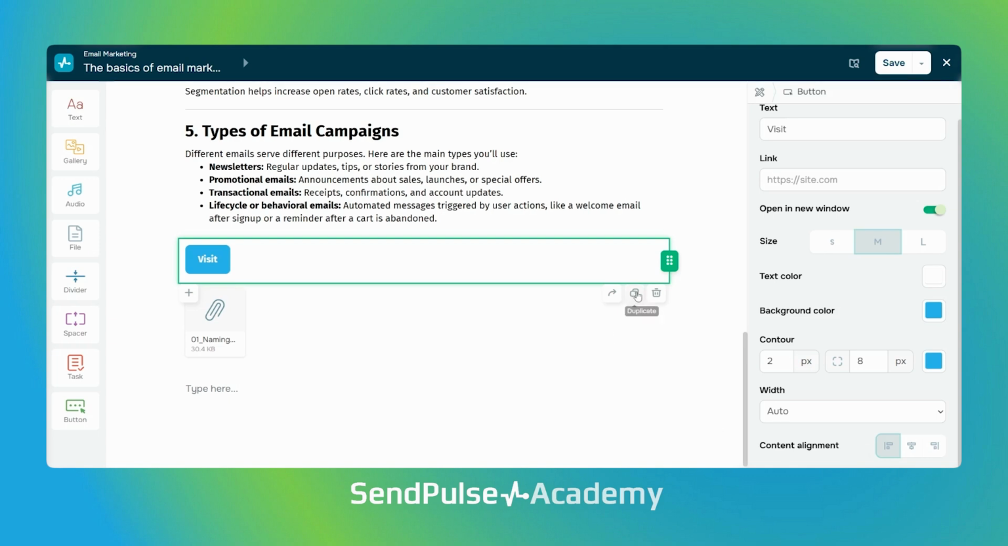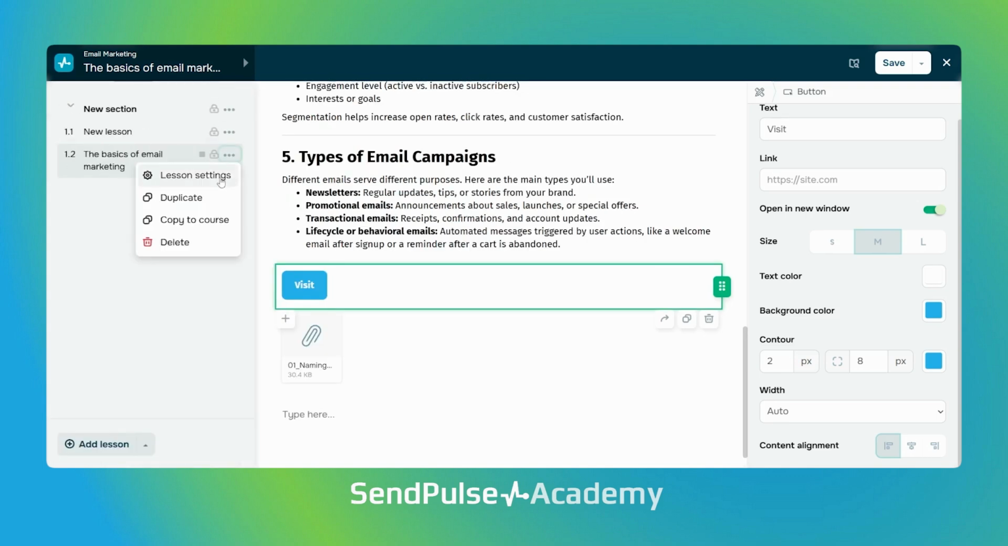All elements can be copied to another lesson, duplicated, or deleted. The same applies to entire lessons. Click the three dots next to the lesson title and select the desired action.